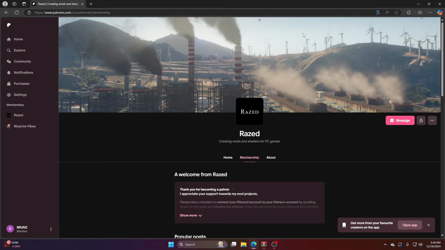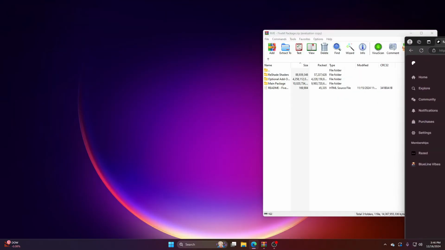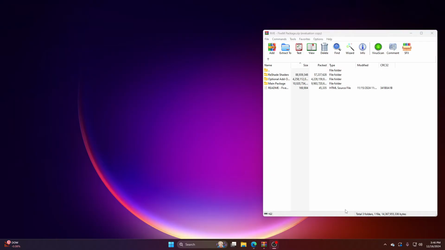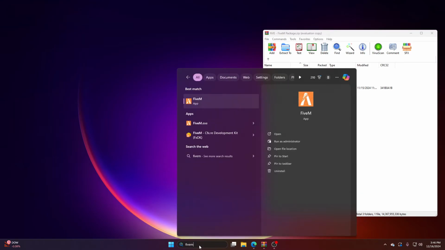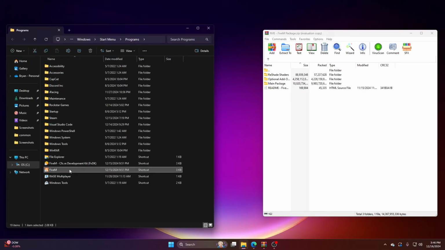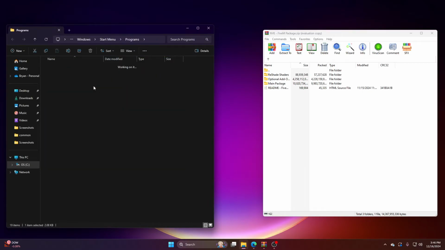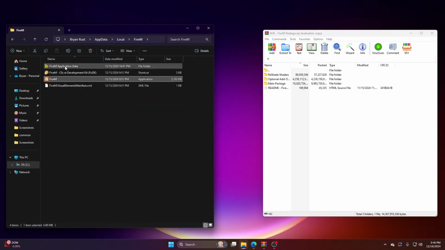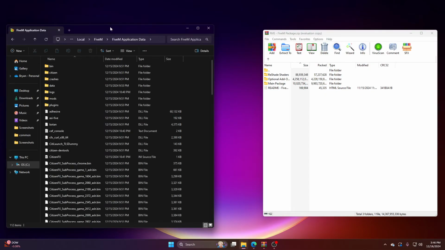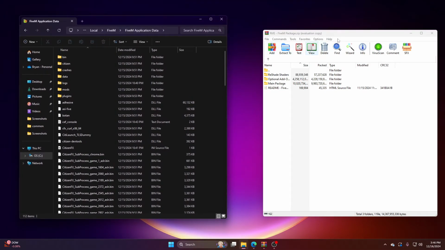But anyways, basically what you do, we'll put that over there because we don't need it. Just go to your search bar if you don't know where your FiveM location is, and just type in FiveM. Right click it, open file location. Right click again, open file location. Then you want FiveM application data. So basically, this is all you need right here.